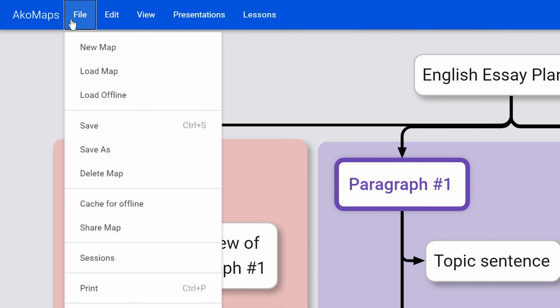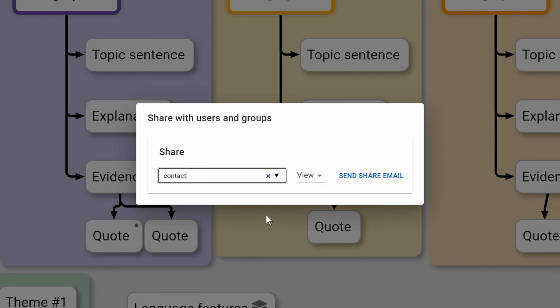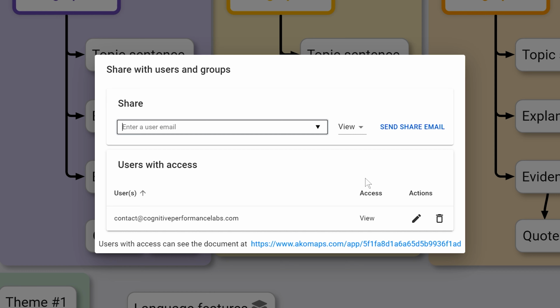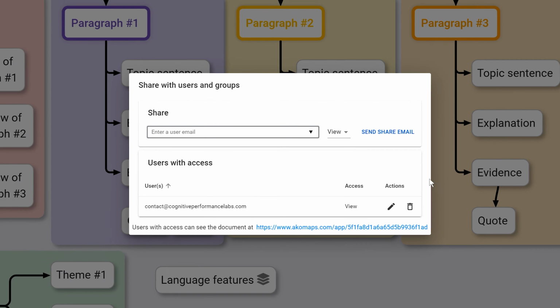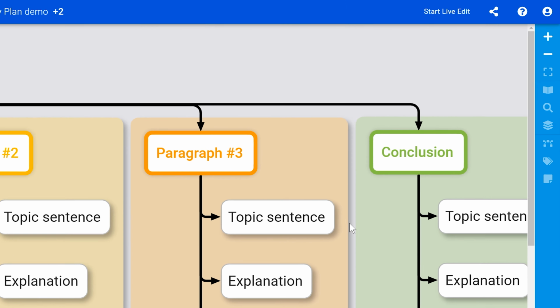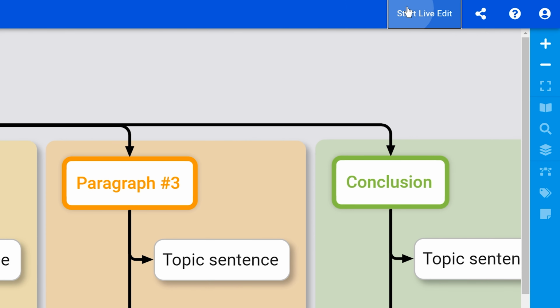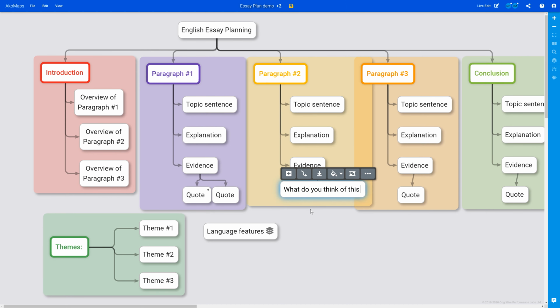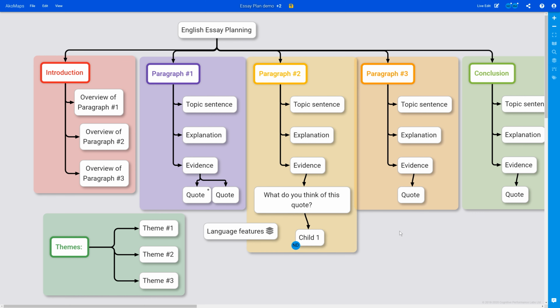Click File, then Share, and type the email of another Ako Maps user to share it with them. You can choose which permissions these users receive. If you share your map with Edit Access, you have the option of working on the map live in real time by starting a live edit session.